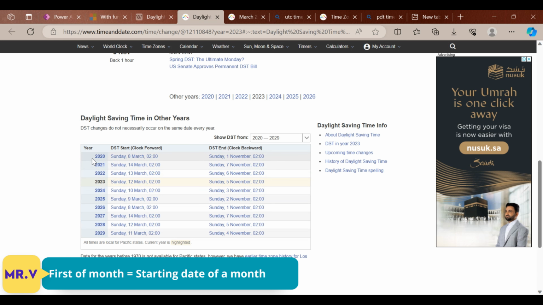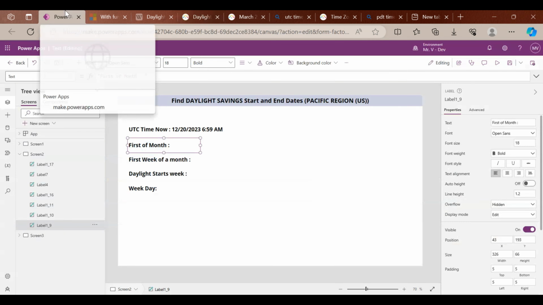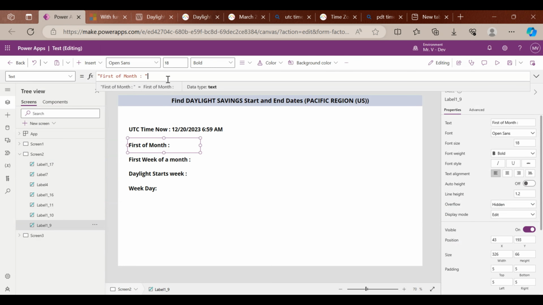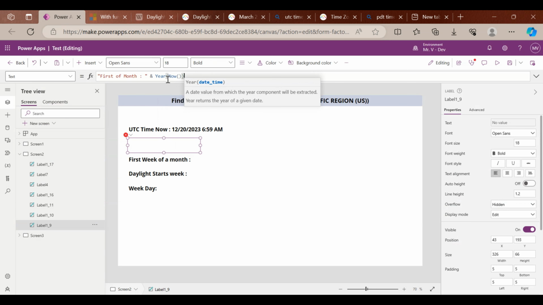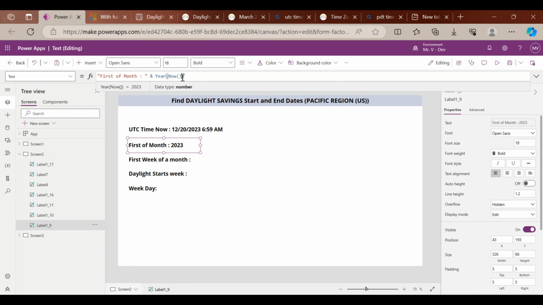So we need to find the dynamic year. To get the dynamic year, we can write this formula. We need the year from the Now function. The Now function returns the current date as well as the time. So from this I am fetching only the year. Okay. To this I'll add some date.